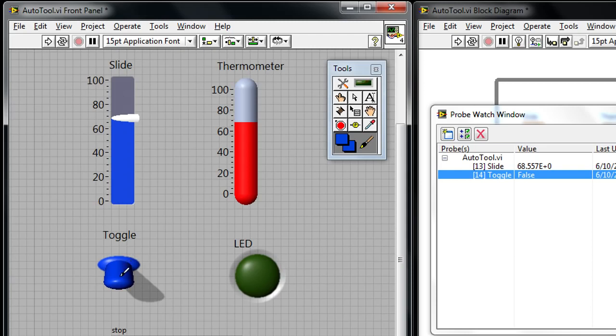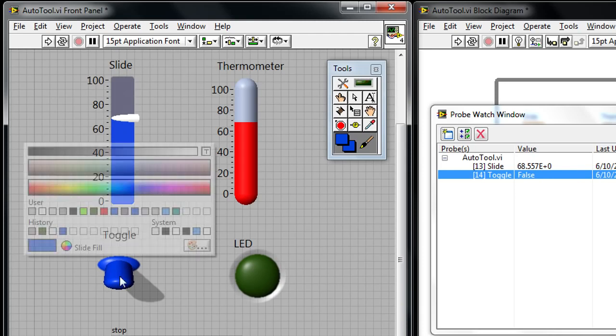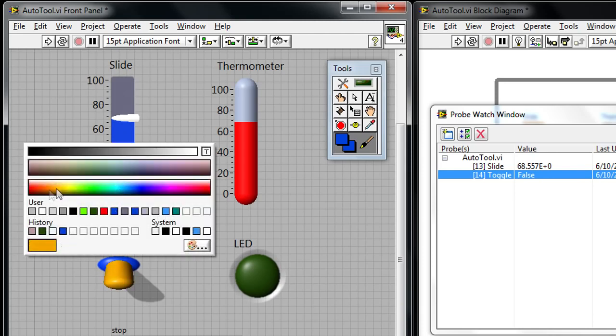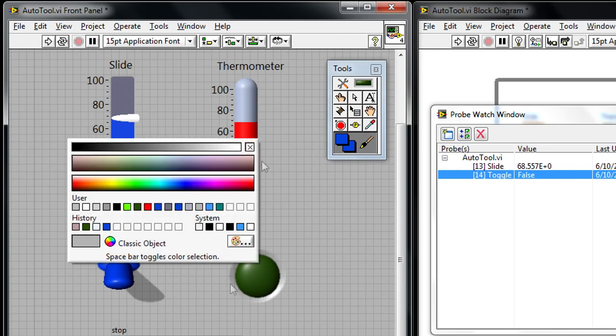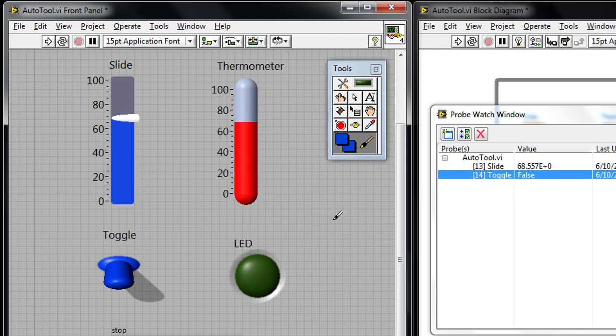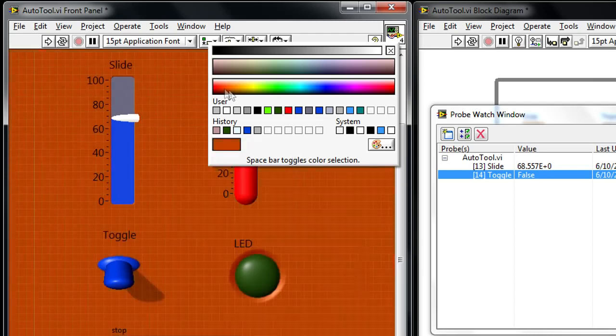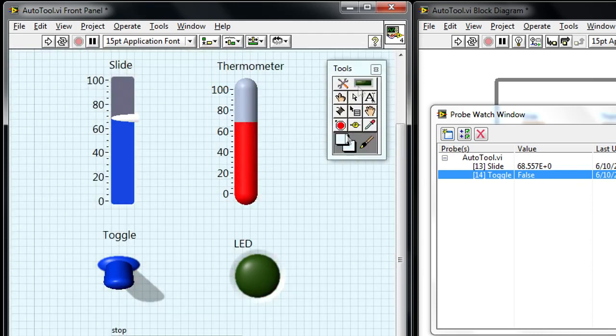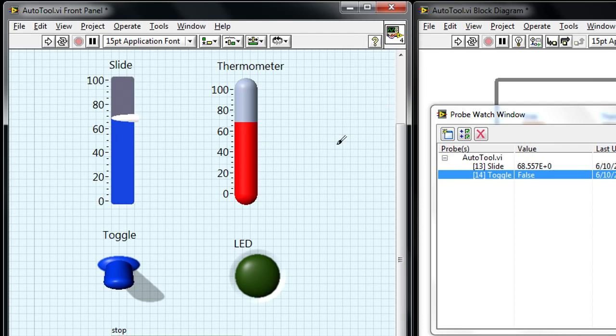I could also right-click on different things while I have the paint tool enabled, and I can scroll over this color palette here and choose the exact palette that I need, or I can even customize certain colors as well. Lastly, I could right-click on the block diagram or my front panel and also change the background color. I can make things transparent as well, and really just customize the exact user interface to the look and feel that I need. So that's a brief introduction to how the Tools palette works in LabVIEW.